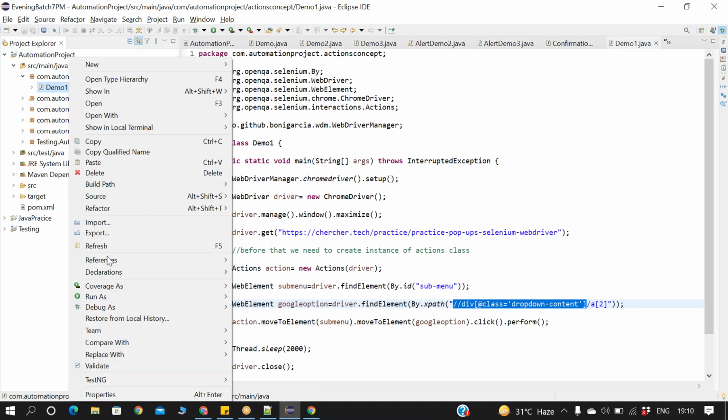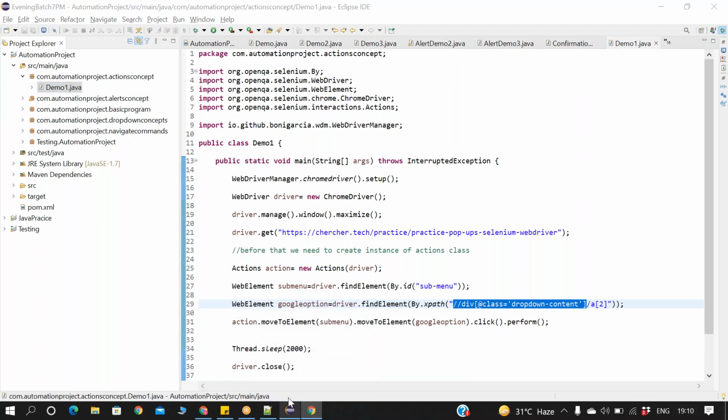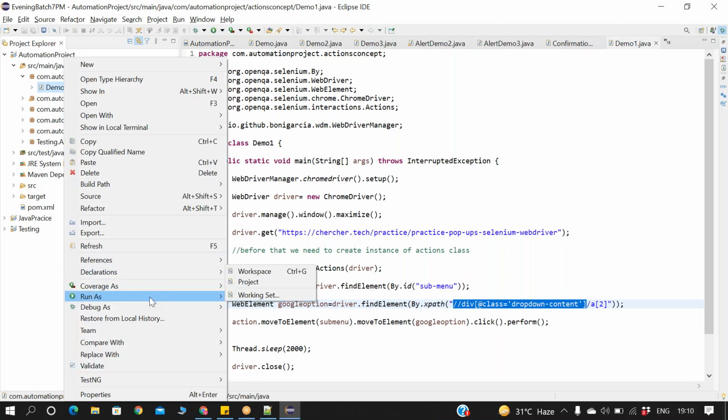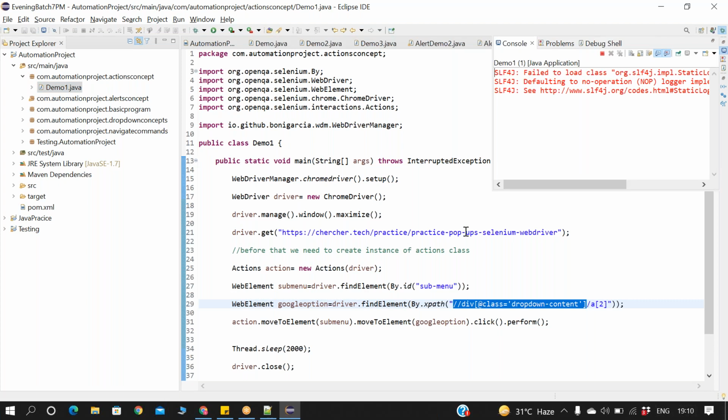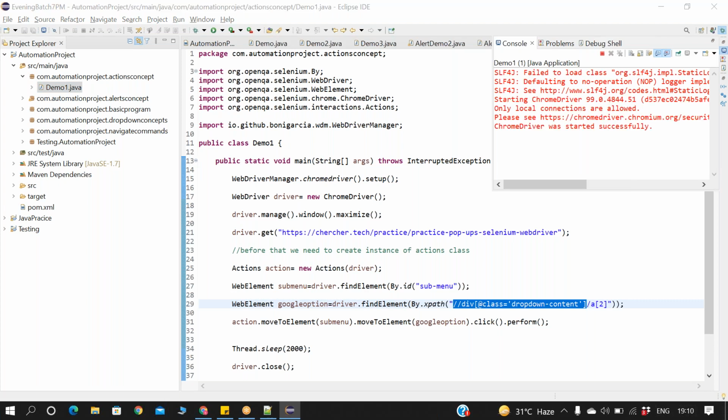See, if I run this, what happened? Whatever we discussed, the same thing is going to perform. It is opening the submenu options and clicking on the Google option, and then it is shifting to the Google page, and then it is going to close it.